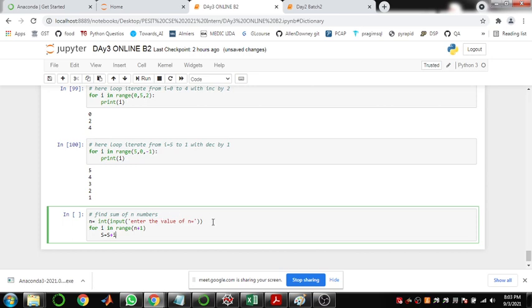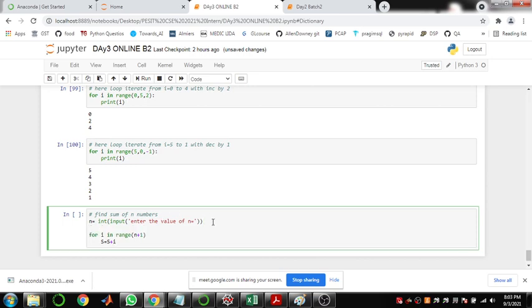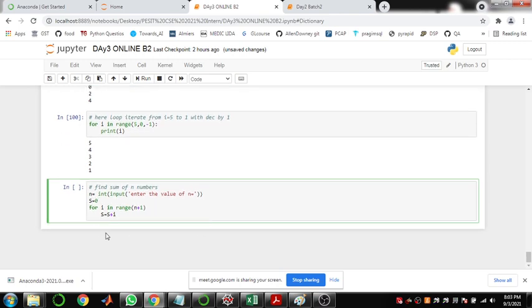Here in Python you don't have i plus plus or i minus minus. Okay, I'll initialize the s value with 0. Consider the loop is iterating now. Initial value of i is 0, so I'll start with the initial value of i as 1. 1 plus 0, s will be 1. Next iteration i is 2. 2 plus previous value 1, 3. Then 3 plus 3, 6. 6 plus 4, 10. 10 plus 5, 15.